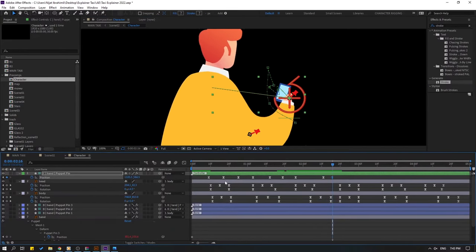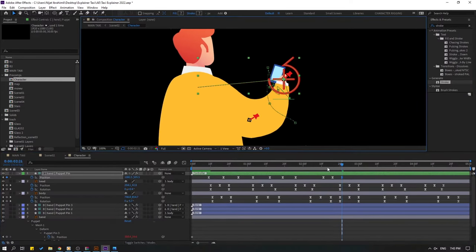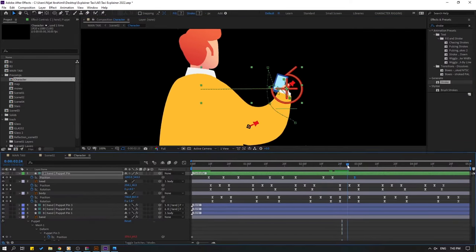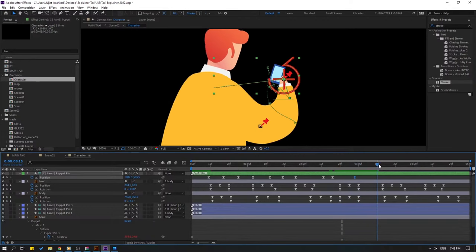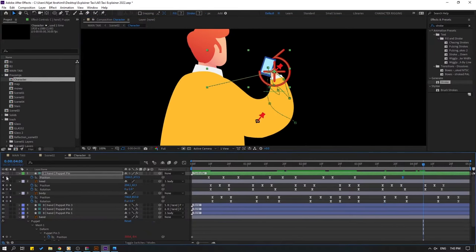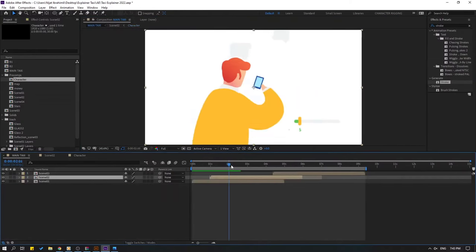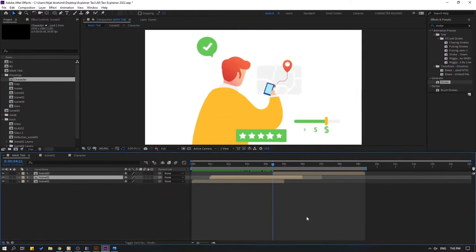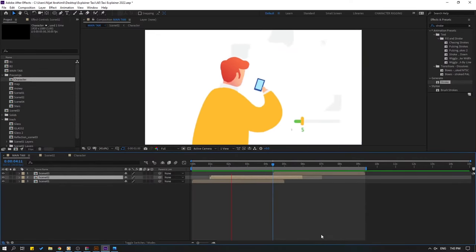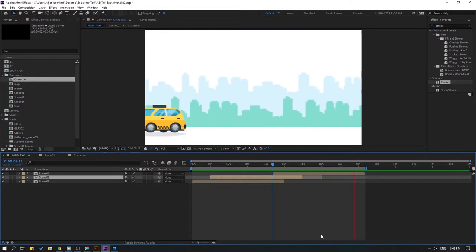And make new passing keyframe, go to here. Move to up. Make new keyframe, go to here. Move to like this. Again, make new keyframe, go to here. Move to right. Okay. Okay, not bad.